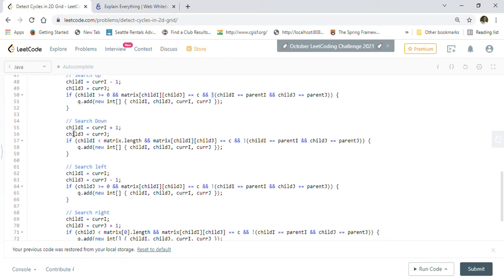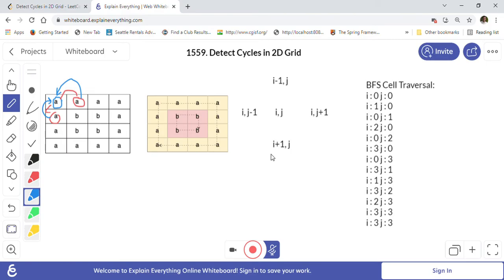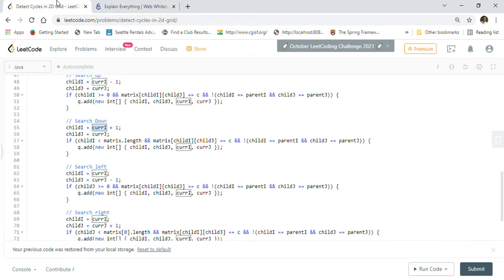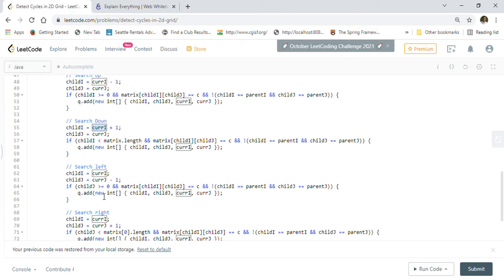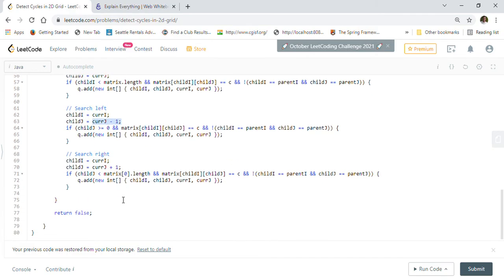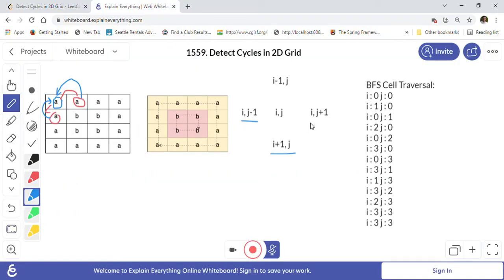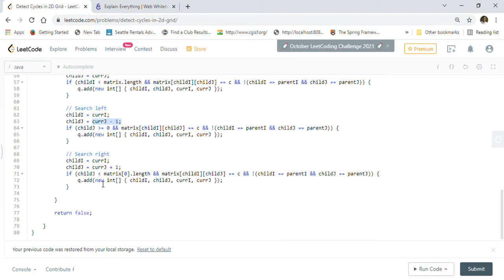When we are searching downward, we will just increment the child i is equal to current i plus 1, right? That is what we will do, as you can see here. This is downward, i is equal to i plus 1. Then when we are going on the left side, j is equal to j minus 1, current j minus 1. And when you are going right, then j will become j plus 1.